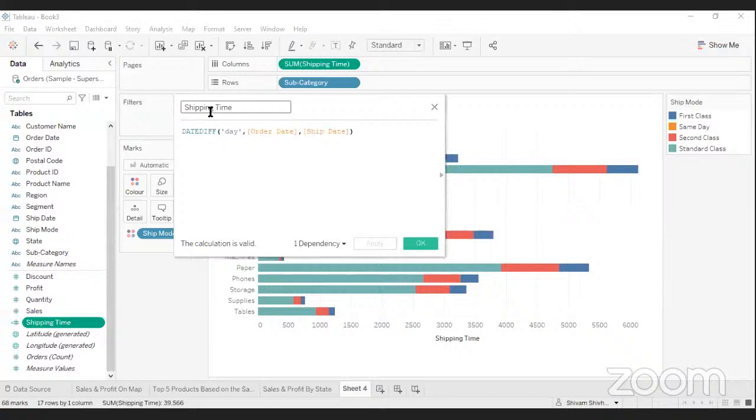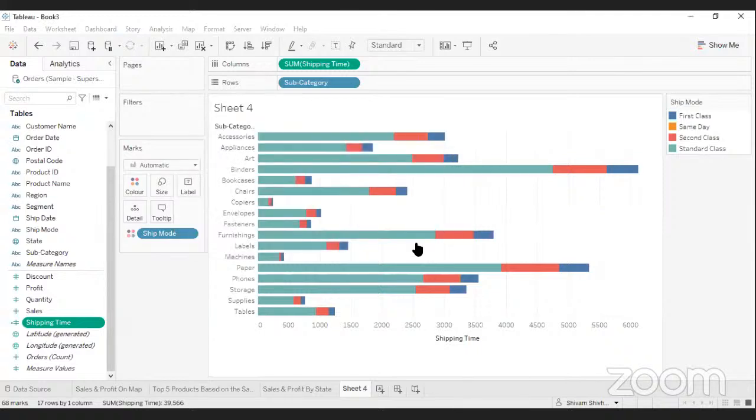Basically, I just want to calculate the shipping time. So how can I do that? Like someone is placing the order on the 16th of April and they are told that the order will be shipped on the 20th of April. The 4 days are left. 4 days will be taken to ship the order. This is the order date, like 16th April. Shipping date is 20th April. How many days are calculated? 4 days. Just simply click OK.